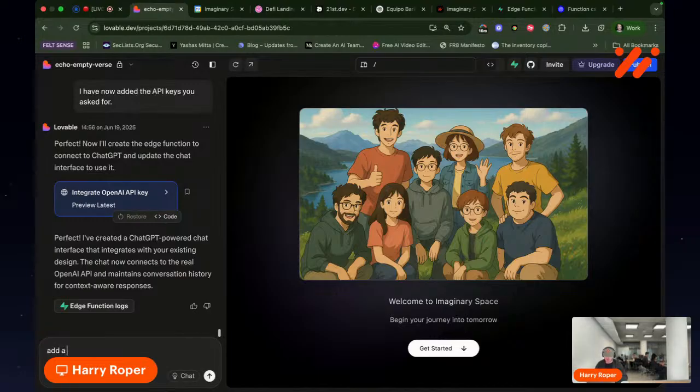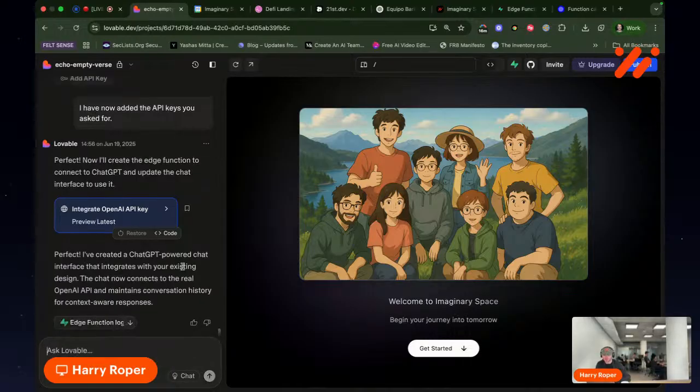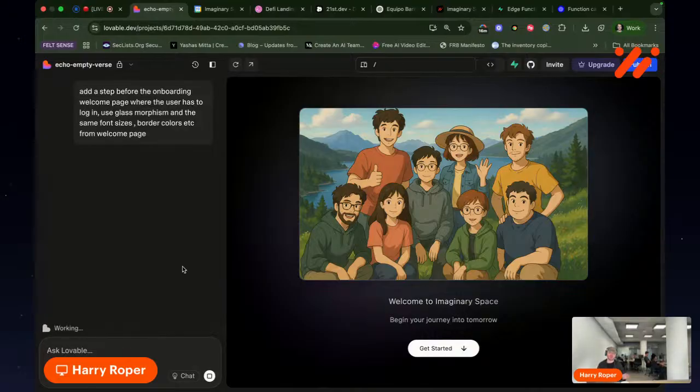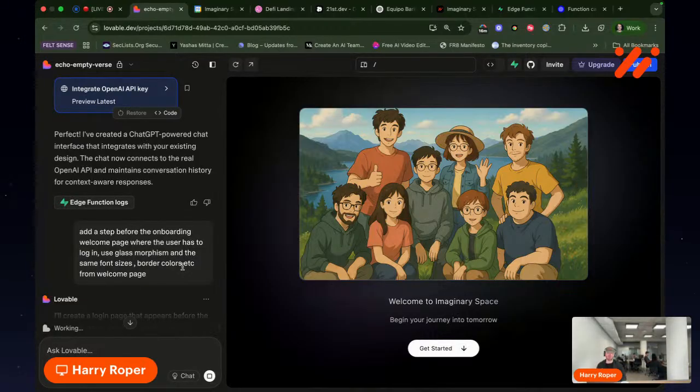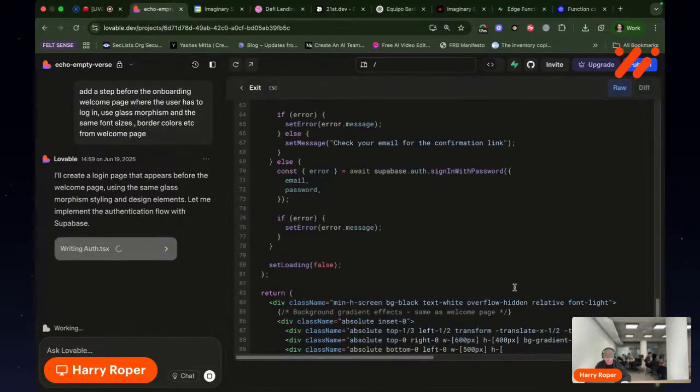So let's do that. Add a step before the onboarding welcome page where the user has to log in. Use glass morphism and the same font sizes, border colors, etc. from the welcome page. So again, pointing Lovable to components I already have in the project and the design that I want to copy or use stylings from, so I can make sure that font sizes, etc., match across the app. But also in this case, also just directing it to add a step before onboarding, so we can add login. Users can log in, and then we can collect their information and save that to their profile in the database.